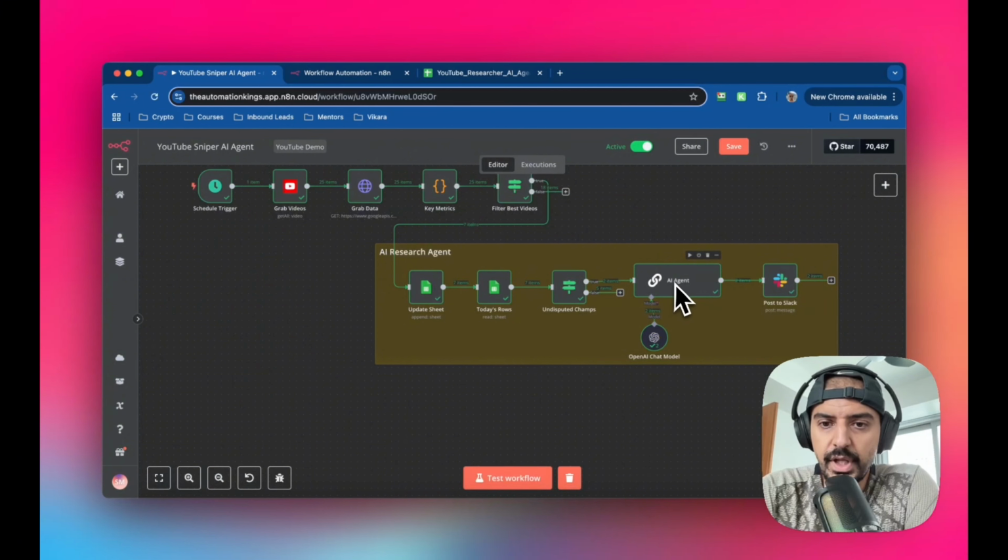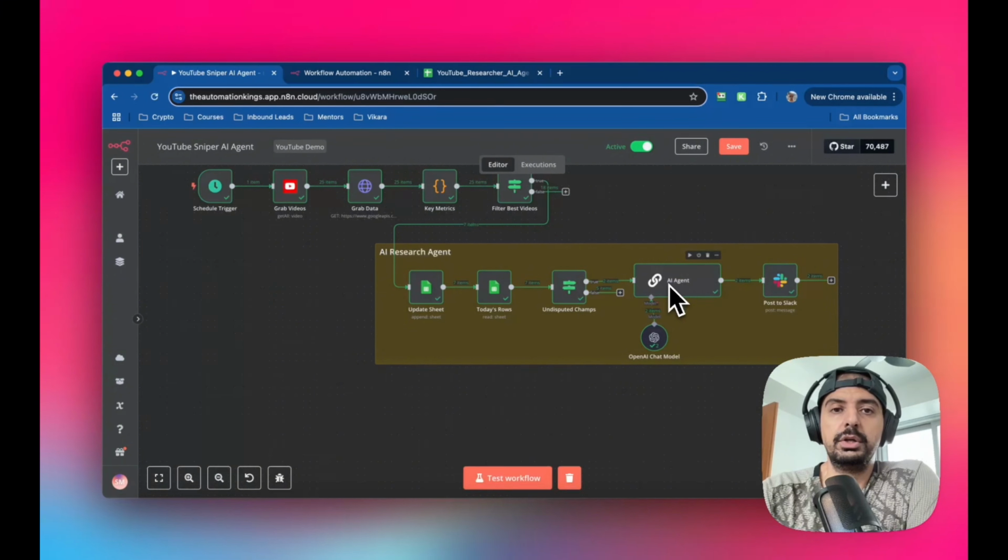Okay, then it's going to plug into an AI agent that uses OpenAI's chat model. This is going to review all the videos, so the 2 videos that have been filtered through, and it's going to tell you what the video is about, you know, what makes it so good, and what I can do to then improve upon it, right? If I was to record the same video, what I can do to make it a little bit different.